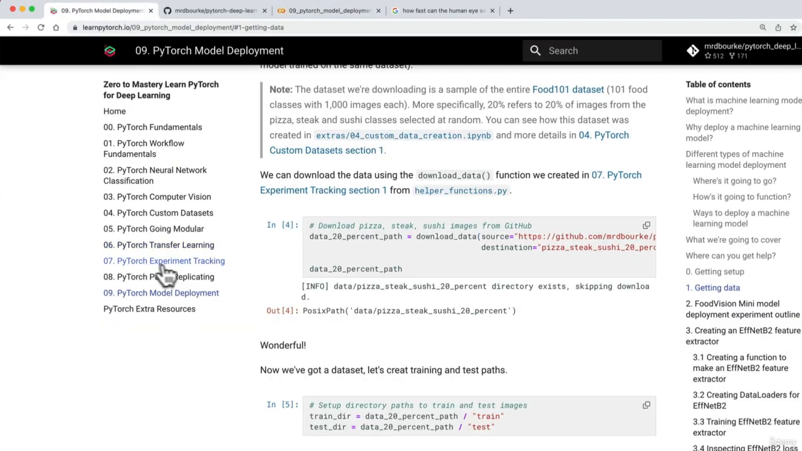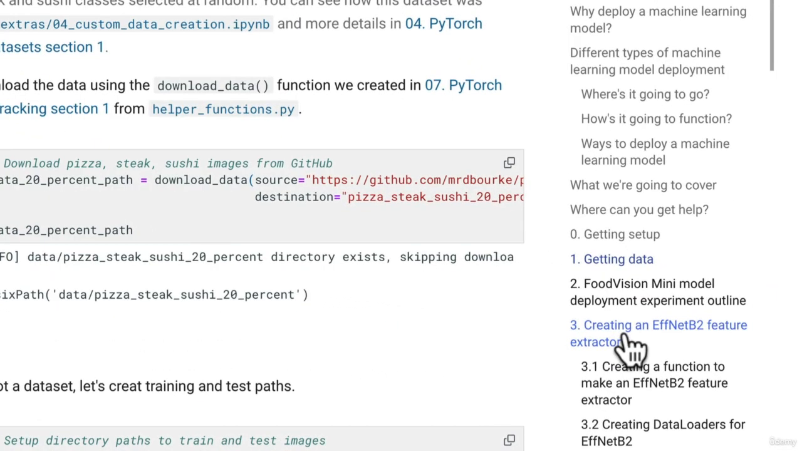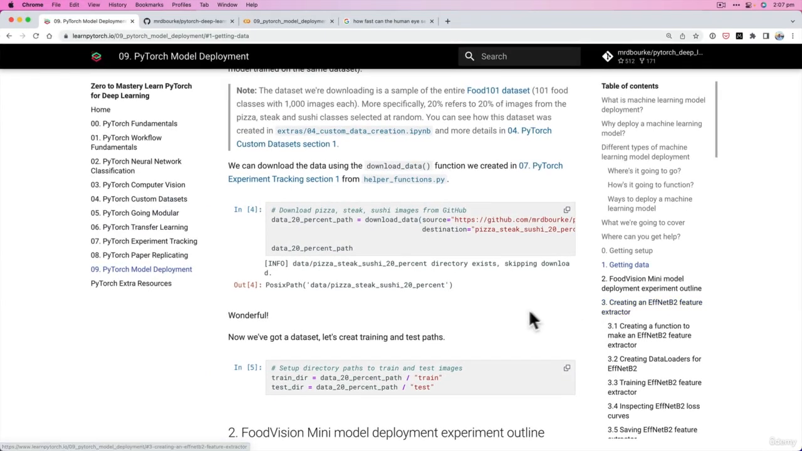In fact, we've already done that in section 7, and we've already got a data set ready. So if you want to try it out, there's a section here if you want to use it as a guide. Give it a go. Otherwise, we're going to work towards doing it together over the next few videos. I'll see you there.